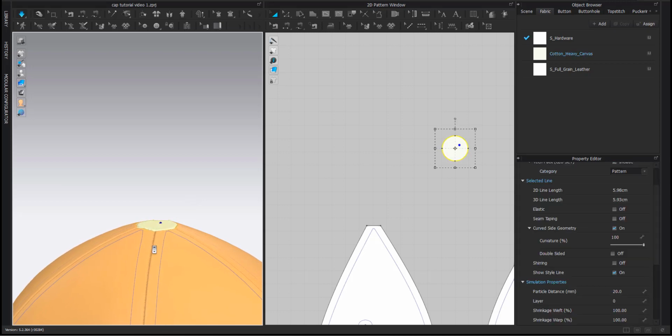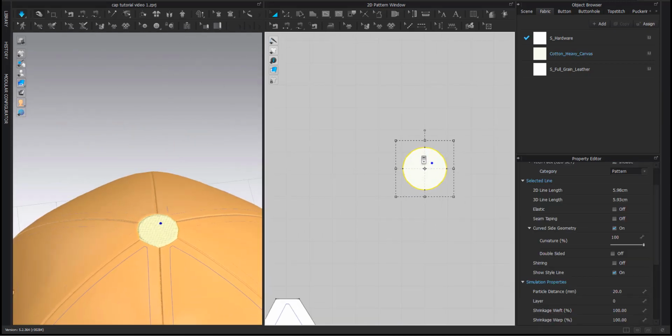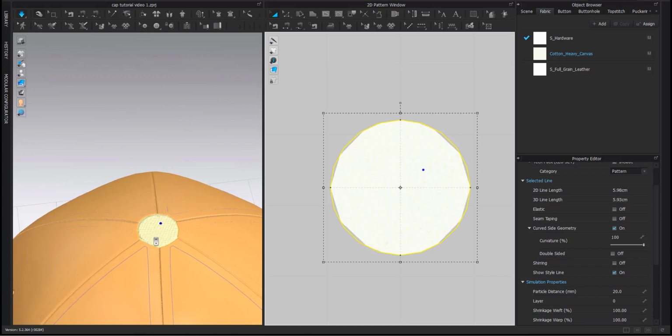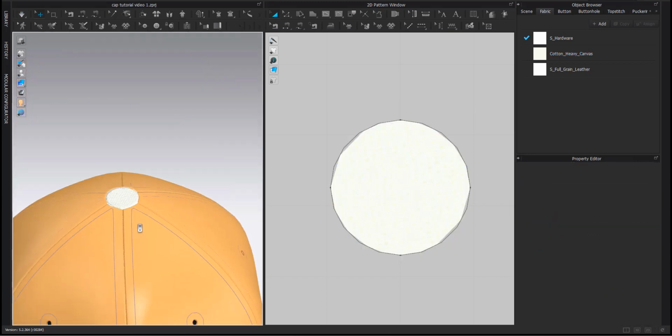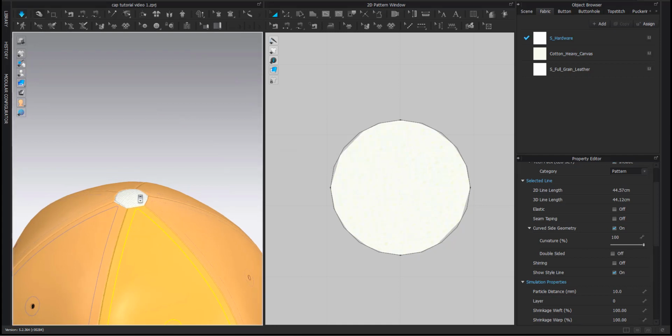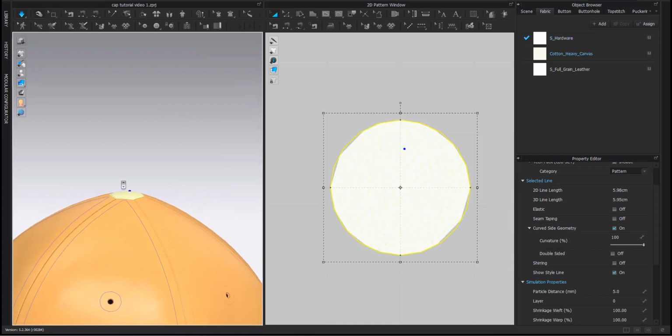When it's right on the top, as you see, it's still quite angular because we didn't lower down the particle distance. So what I can do is lower down the particle distance. So I select the pattern piece, and I lower it down to 5 because it is quite small. And then I can simulate again, and you see that now it is a little bit better.